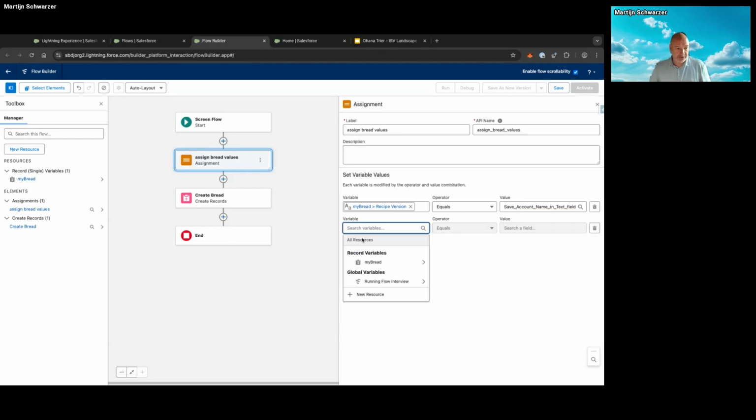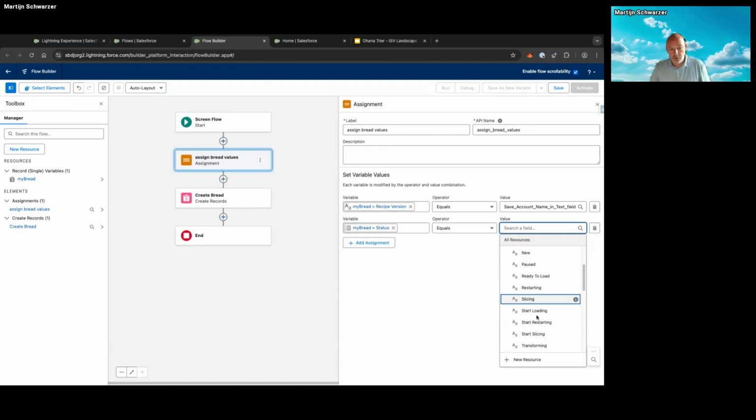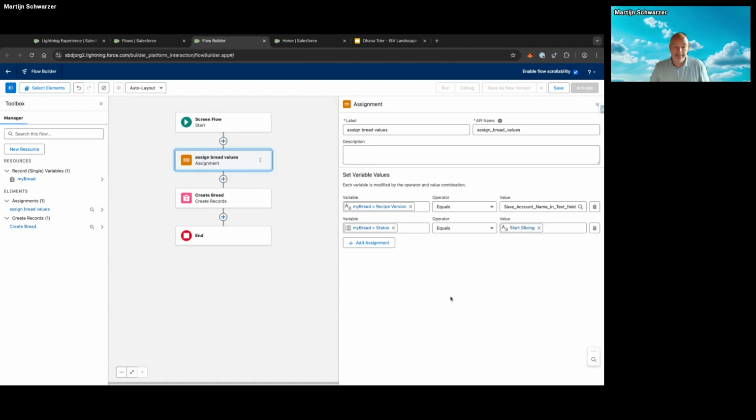Then what you do is you set the bread status to start slicing, and that's it. So you create a bread. Of course, you need to give it a name, but you link the recipe. You set the status to start slicing, because that's when it actually starts running, and it will run because the rest is in your recipe. It knows what to do. It knows what query to perform, what logic to do.